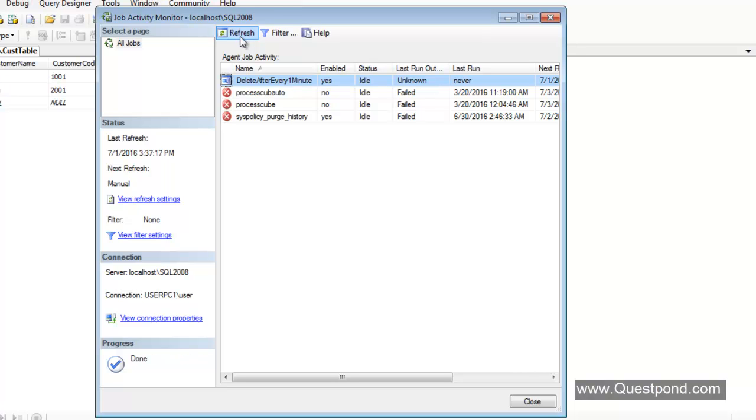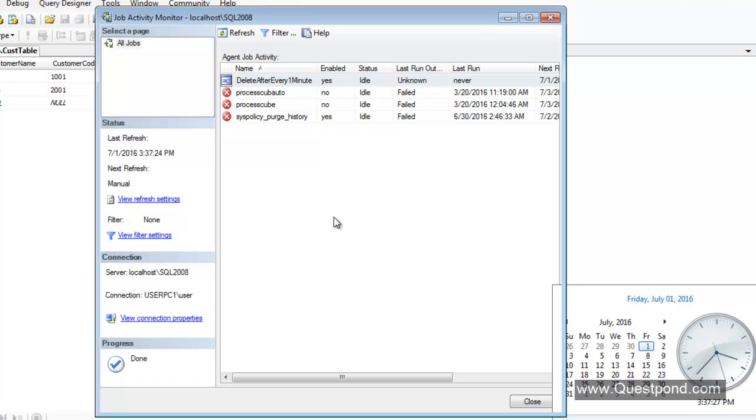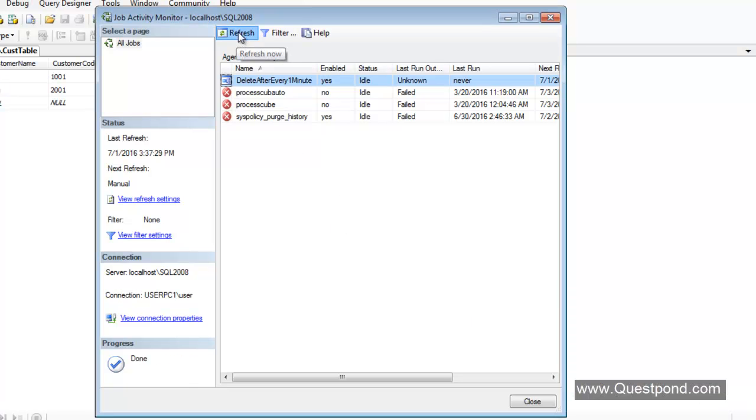Let us see. Refresh. It's 3:37. So at 3:38, you can see my clock down below. So after 3:38 it should run. So let us see. SQL Server Agent helps you to run a job at a specific interval of time. So 3:37. Oh, I should have made it 3:37, isn't it? Fine, we'll wait for a couple of seconds.